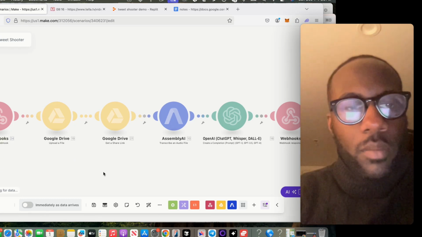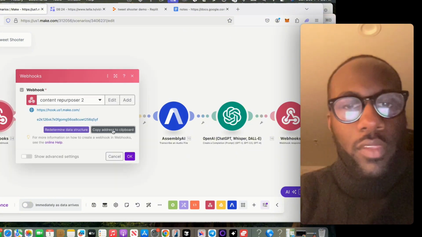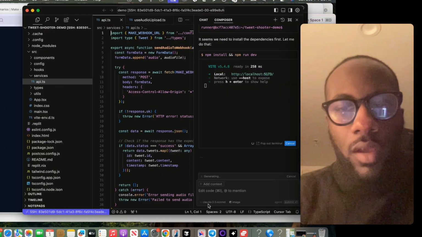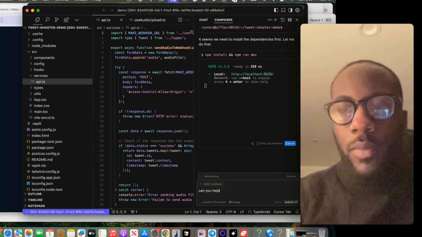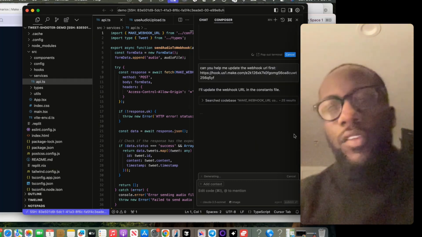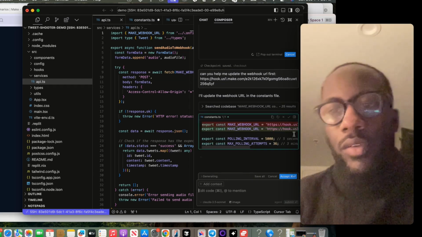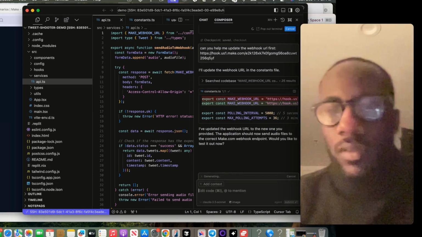I'm realizing I may need to actually provide this webhook URL again. Can you help me update the webhook URL first? So this is a part that should already be in there, but it's not currently. So we're going to update this. All right, yes. All right, let's try it now.